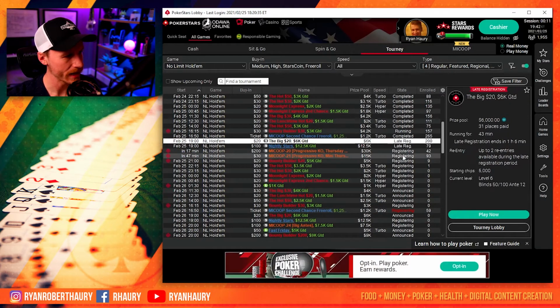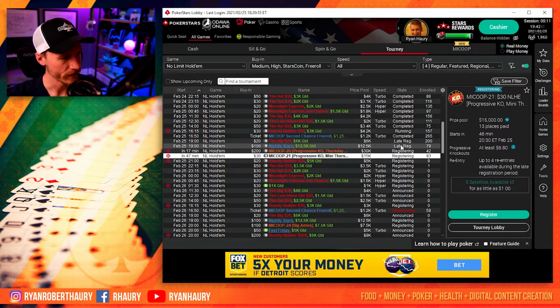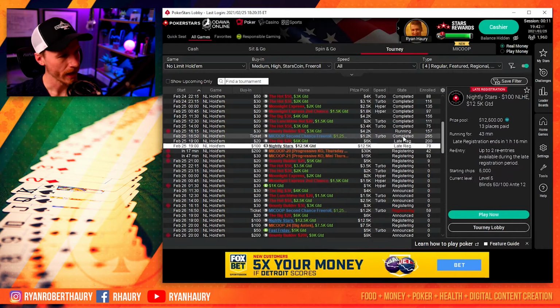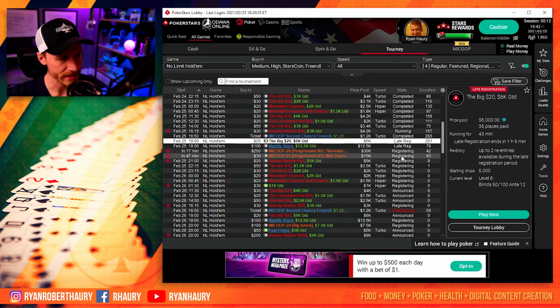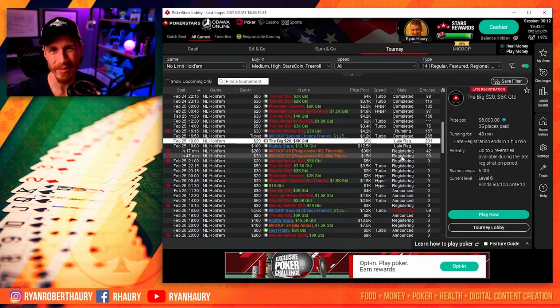In the state column, you can see if a tournament is registering, if it has late registration, and if it's completed or running. A late registration tournament basically means it starts at a certain time, and then within a couple hours or so, you can still buy into that tournament.